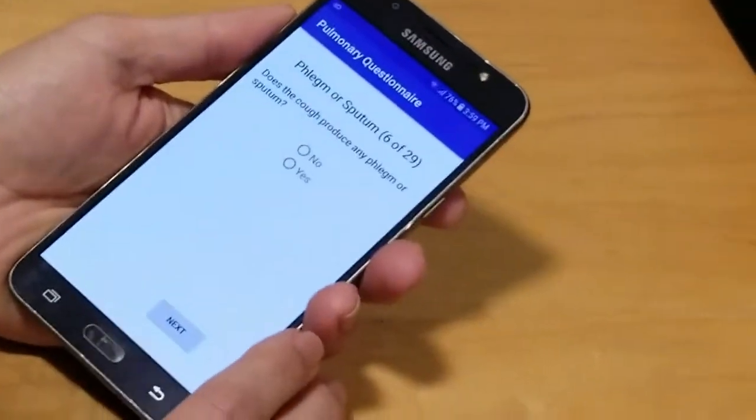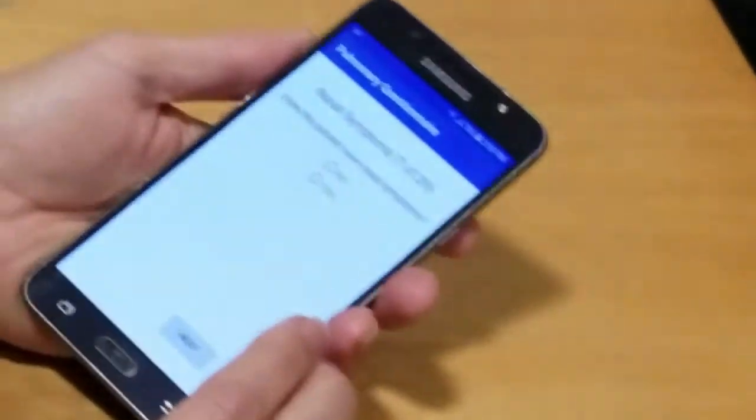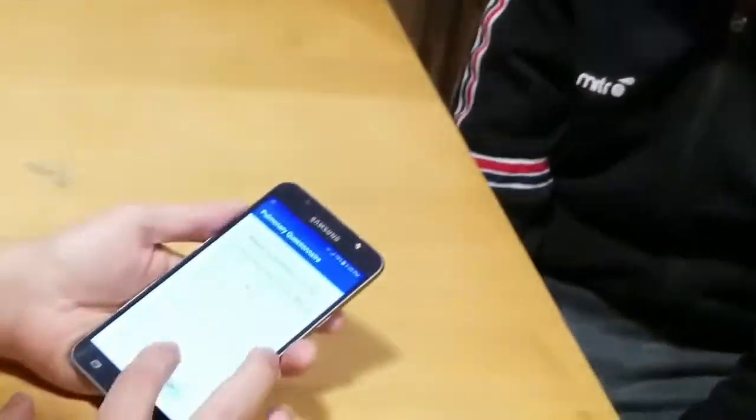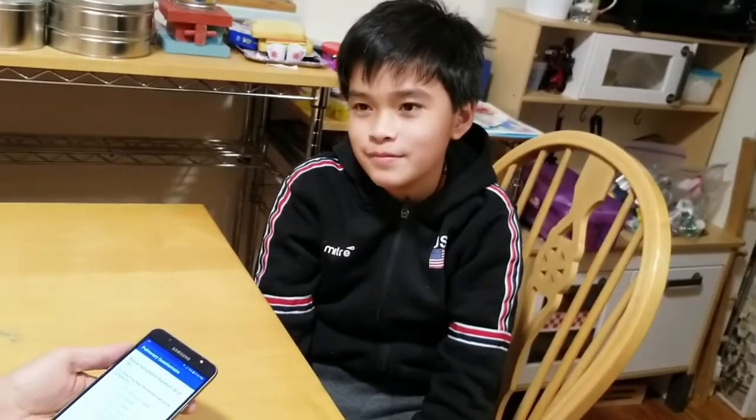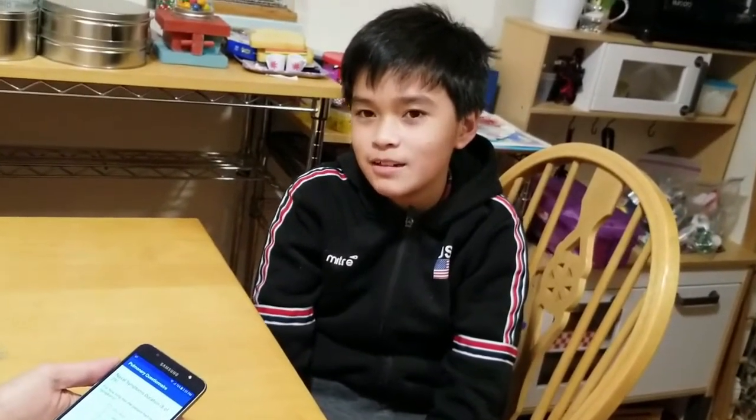When you cough, does it produce any phlegm, or is it just a dry cough? It's a little bit of both. Okay. I'll put yes. How about your nose? Has your nose been stuffed? Yeah. Okay. How long have you had a stuffy nose? Like less than a week, or a lot of weeks, or a few months? Well, a few weeks. Okay.